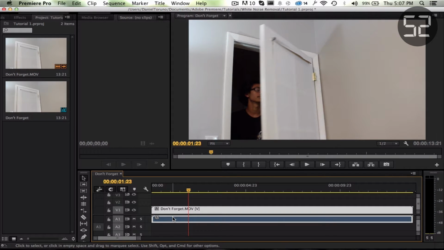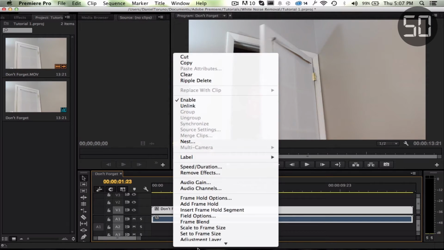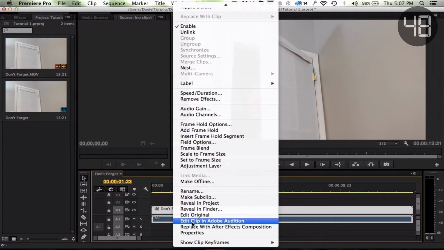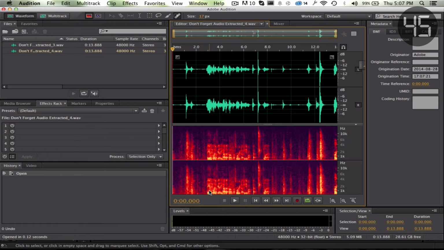So all you have to do is right-click the clip and click the button that says Edit Clip in Adobe Audition. Once you bring it into Adobe Audition, you're going to want to see this menu over here. So you click this button in the top left corner and it will show it. This purple area right here is the white noise.